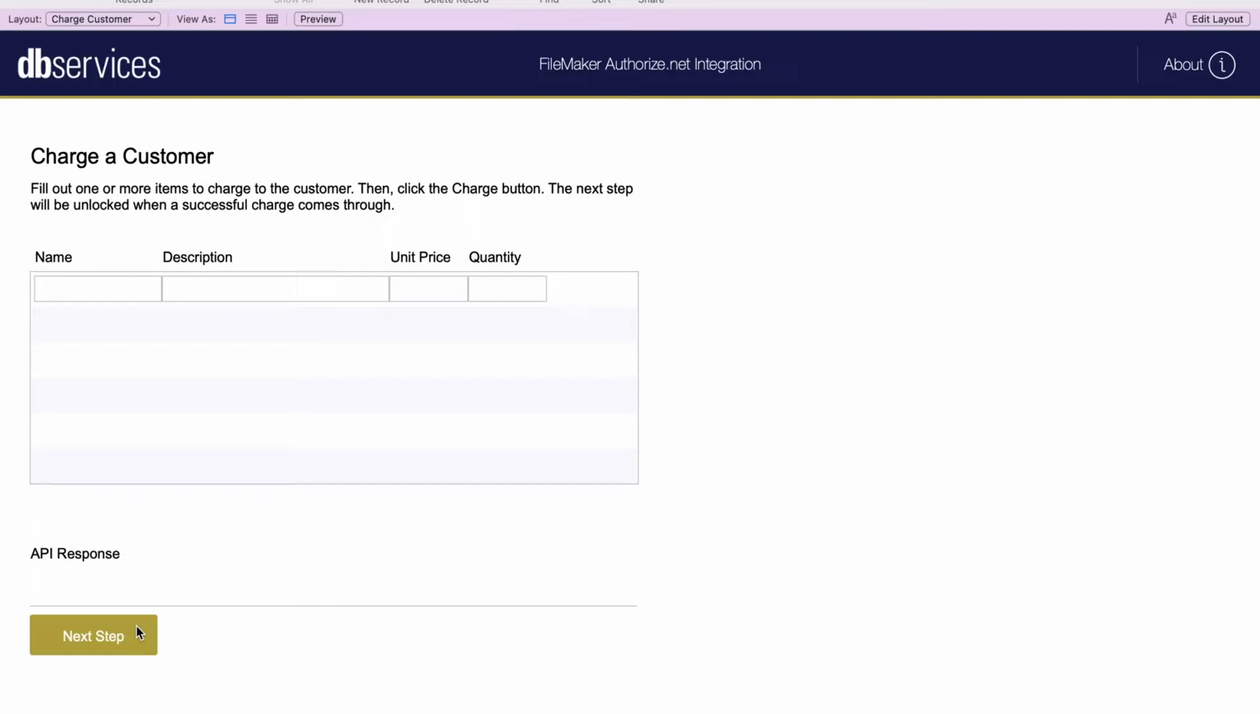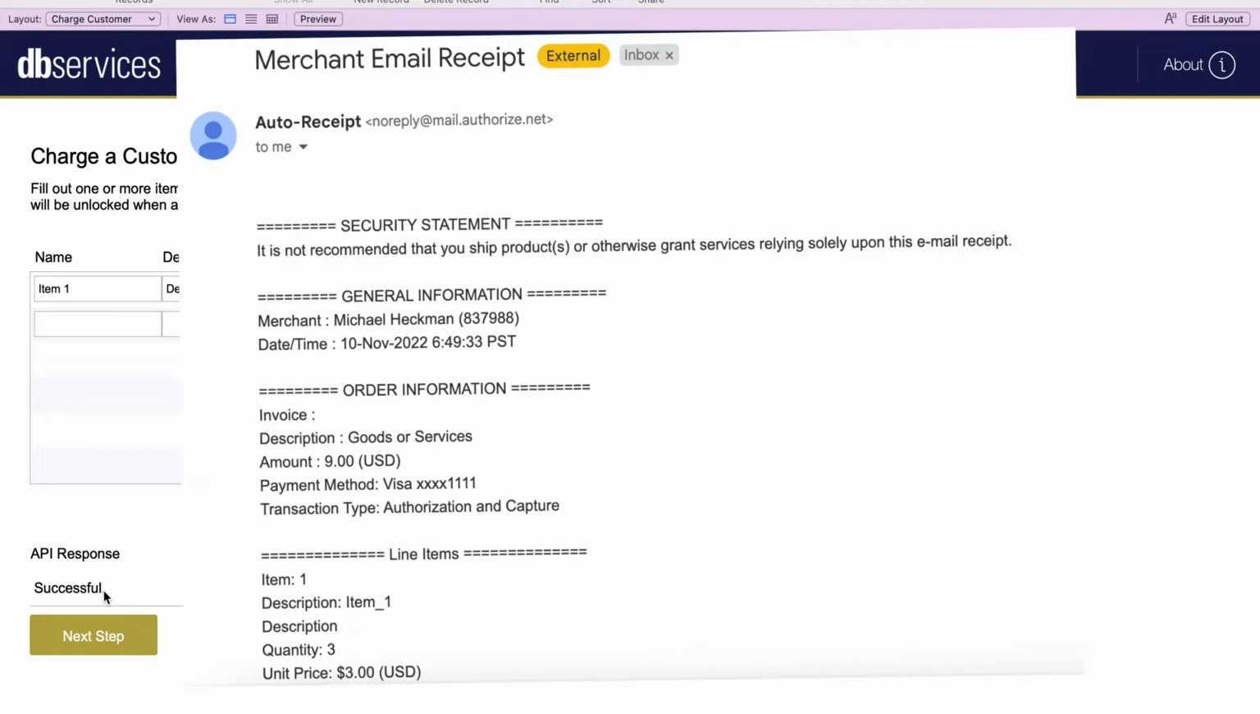Once a customer is created, charging them is just as straightforward. Here we have a portal of items the customer has ordered. We'll fill out information about the orders, like the item and its description, unit price, and quantity, and then hit the charge button. This should once again tell us a charge was successful, and you should receive an automated email from Authorize.net to the email you created the Sandbox account with.